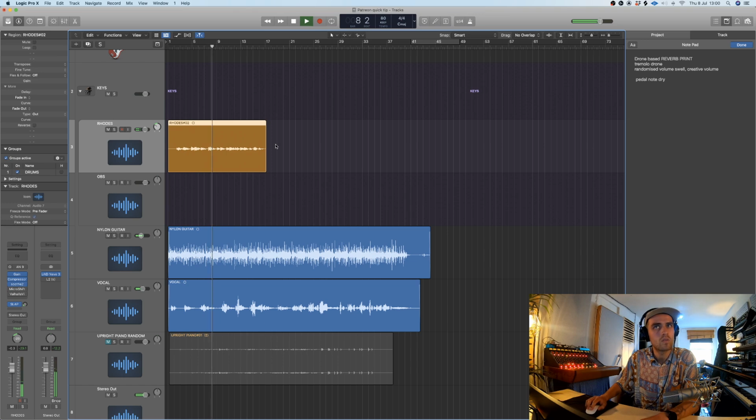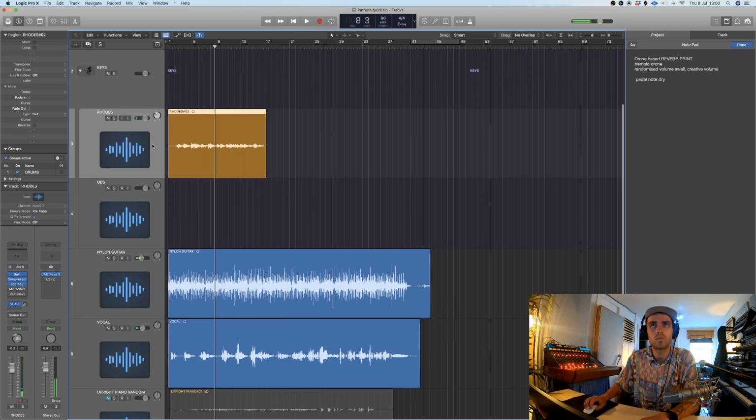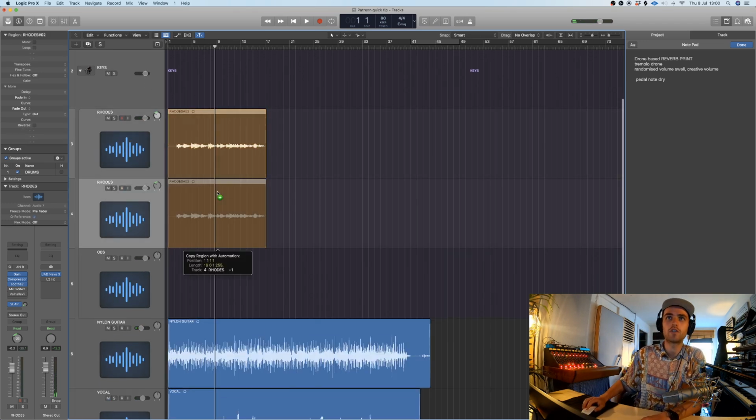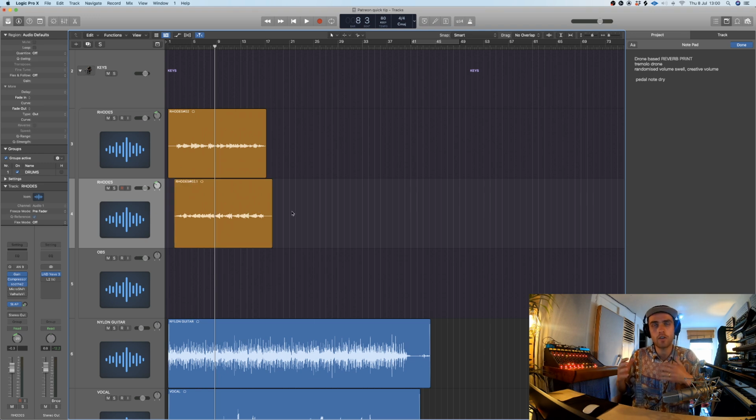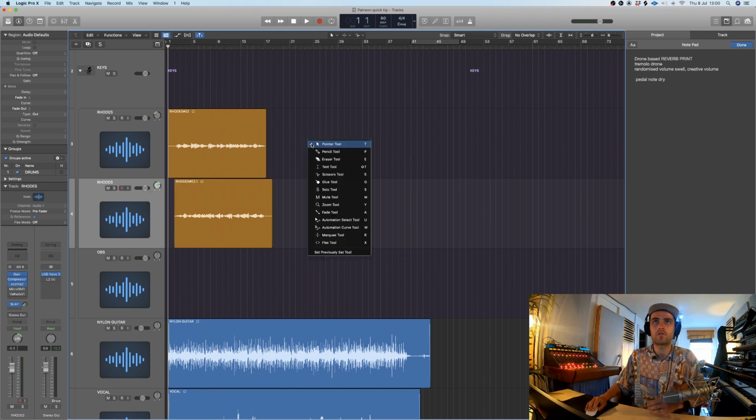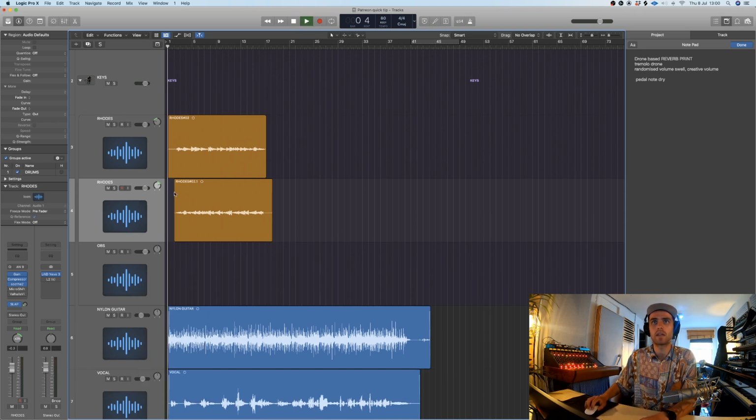Now, on top of that, you can duplicate this exact pedal note track, reverse it, and you have two dry pedal notes, so they're not clogging up the lane with reverb, and you can pan them, so you've got dry moments coming in here and there. Here we go.